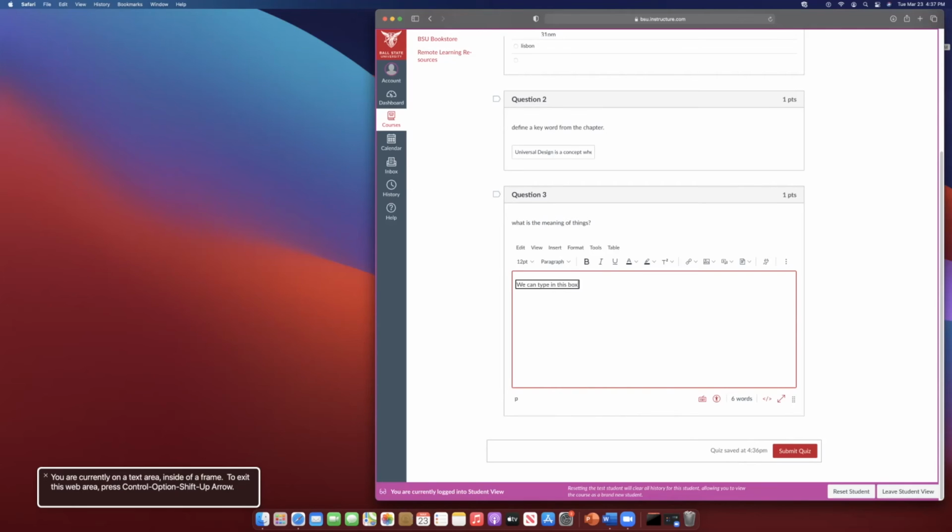So there you have it. That's three different types of questions. Again, we're just completely using VoiceOver and the keyboard. We didn't use the mouse for any of this. So that's how you take a test. Blind people take tests on Canvas using programs like screen readers.